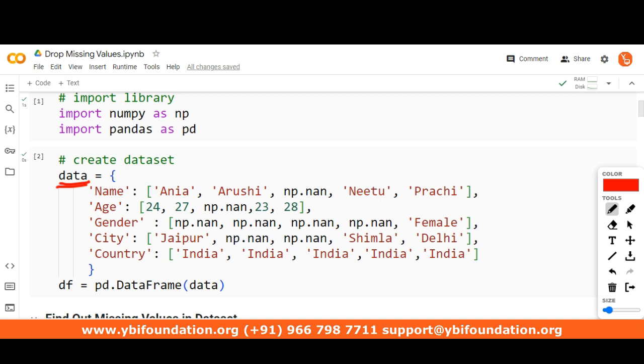If you look at this dictionary, there are keys as name, age, gender, city, and country, which become the columns for the data frame. There are 5 values in each column. Some of the values are available and some are missing. Missing values are represented as np.nan. After creating the dictionary, we have converted it into a data frame using the function pd.DataFrame.